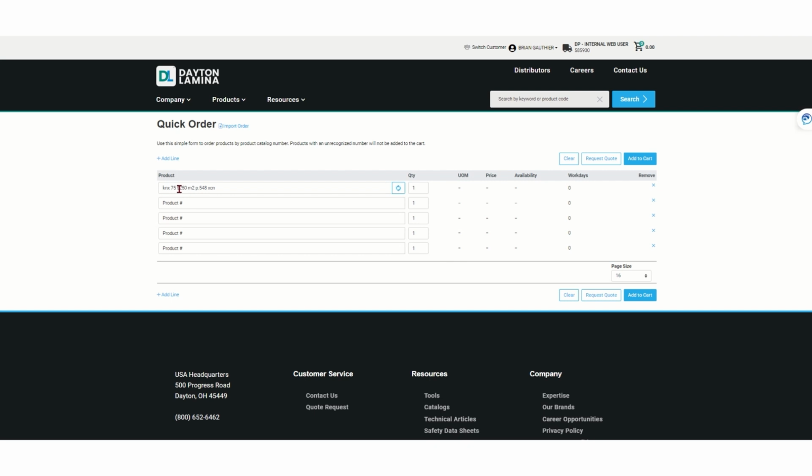Hit tab, the system will verify the call out is correct or accurate, and it will give us a price and lead time. It always does this for a quantity of 1 initially. So if we need a different quantity, we'll want to change that and hit tab again, and it will update pricing and the lead time for the new quantity.